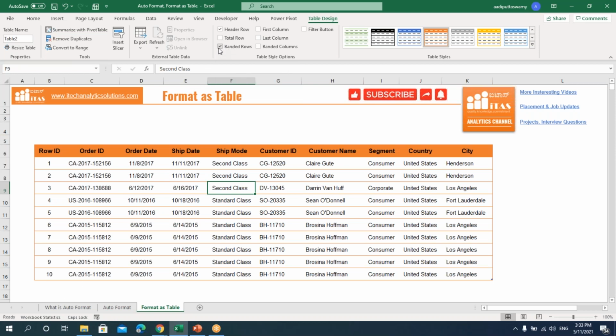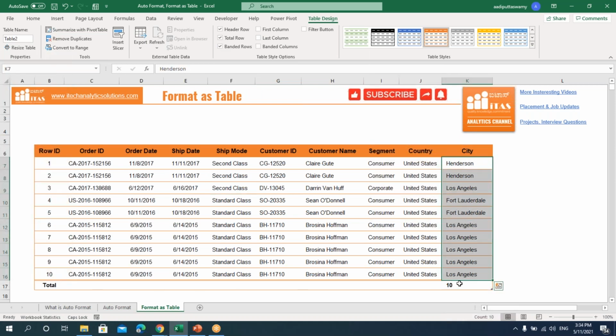Similarly, there are many options. Say if you want to get the total row, just click on this total row. That is, I'm trying to enable this. You can see that I'm getting this total. In this case, I have only text, so it is giving me the count of it. If you don't want this, again, uncheck this. The total row, whatever was enabled, that will be disabled.